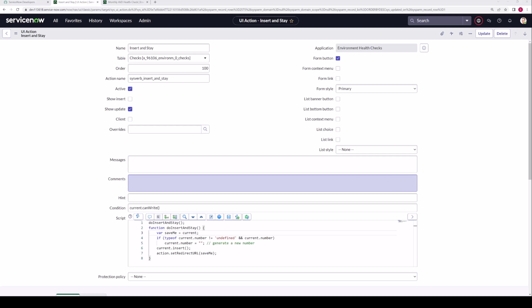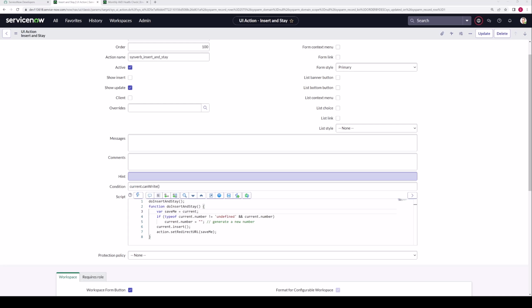If we come down a little further in the screen, we have our condition, and for this particular purpose we put in current.canWrite, and that essentially checks that the current person has the ability to write to this list or this table. Make sure it has the right ACLs appropriately assigned to them. If we look in the script box, we started off in line 1 with our function, doInsertAndStay, and then we actually define the function in line 2 through line 8. This gives us some of the highlighting features of the syntax. If we were doing any other type of coding in here, seeing our GlideRecords and things like that would light up appropriately and show good code.